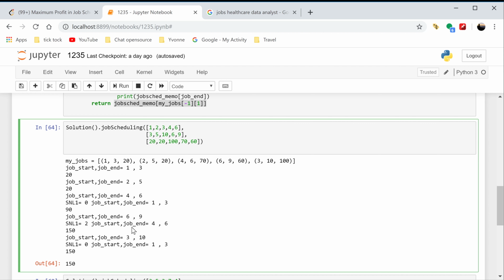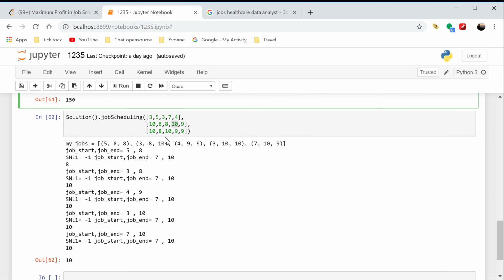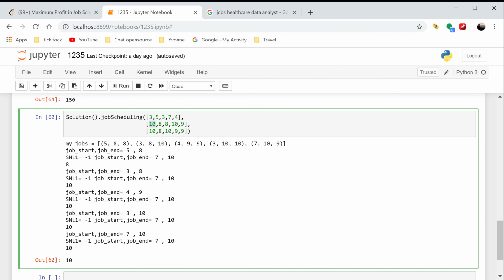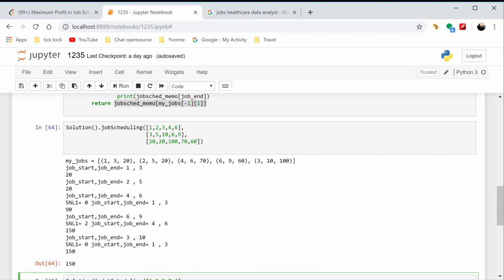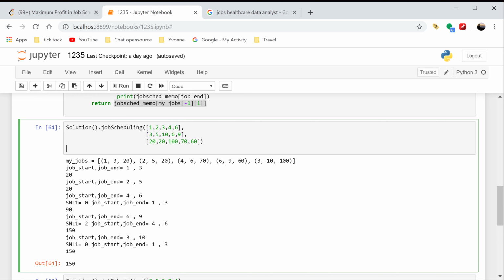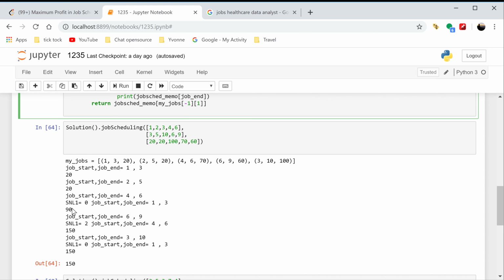I tried to put in two different test cases. This is another test case where there are overlapping end times, so that's pretty cool, just to make sure everything's working. And then this one is the test case that they gave. And so this is good. Yeah, this is pretty robust.